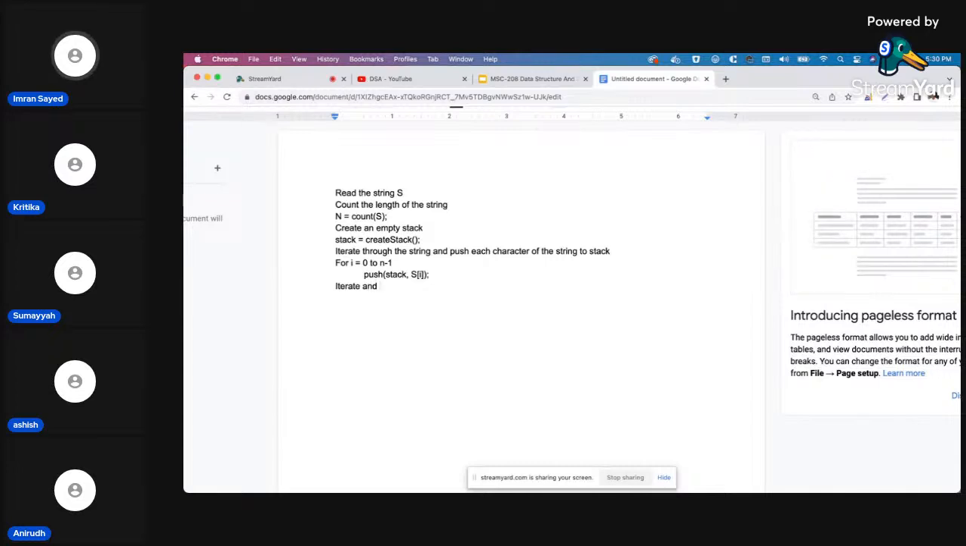Then iterate and pop. Remove the elements, characters, and store it in the string. So this will be S i equals pop, and that takes the stack. We don't need to pass an index because I'll anyway pull it from the top, and then display the string, the reversed string.